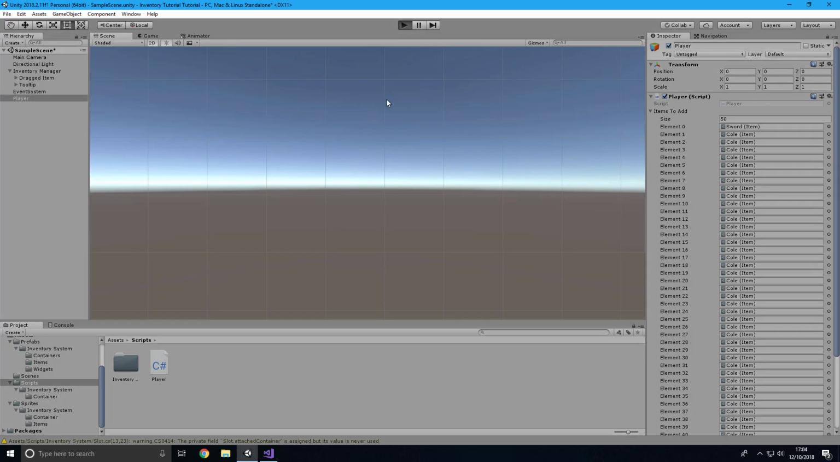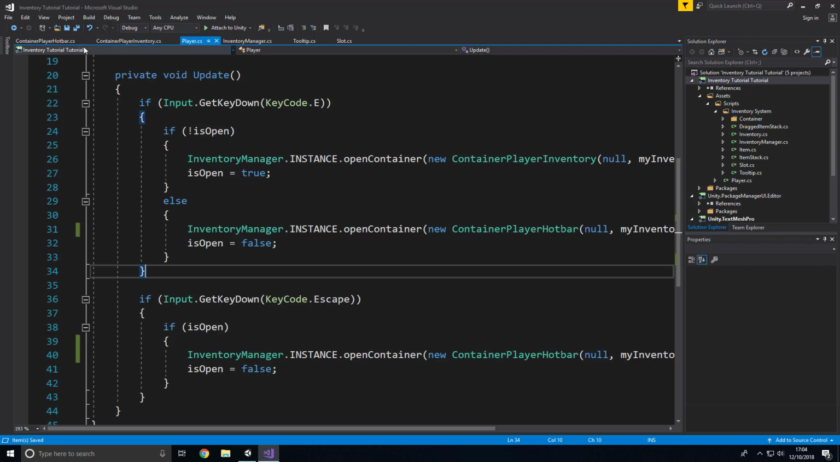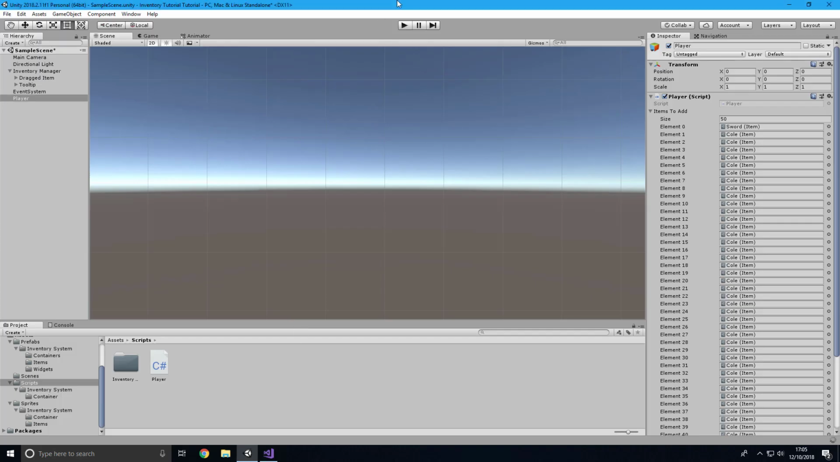Let's just quickly go here. I know what I've done. We'll go back to container player hotbar. Next to where we've placed the X, we can say plus 50 times I. Now the slots will actually instantiate over.